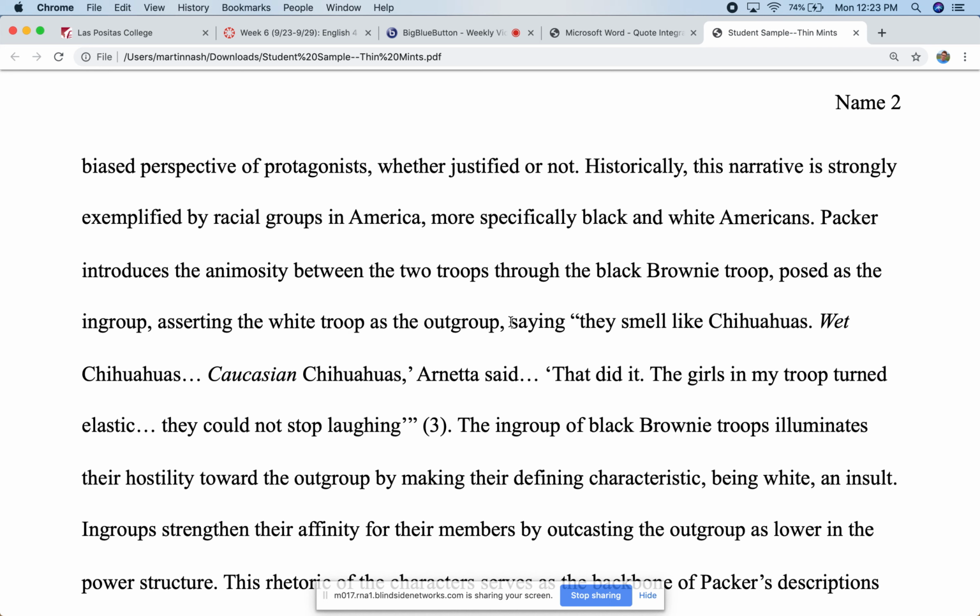Now we do see that there is a technical error here. This should have a comma following saying, and it should have a capital T, like we just talked about with the methods for integrating a quote. Generally, I think it does a pretty good job of providing context. I might add a little bit more, because this does take place on a school playground, if I remember right.